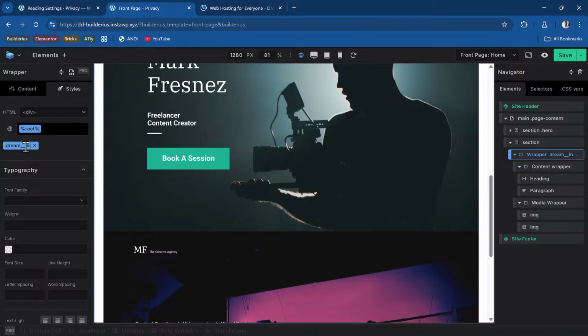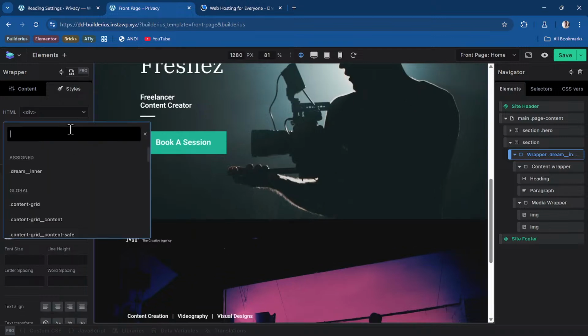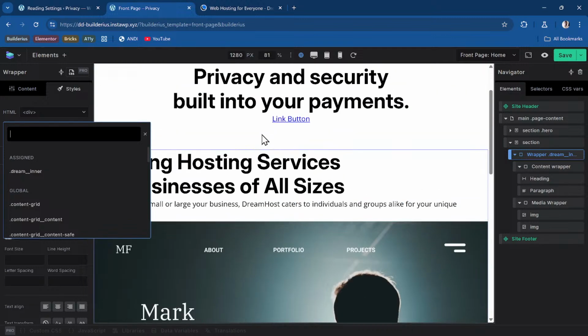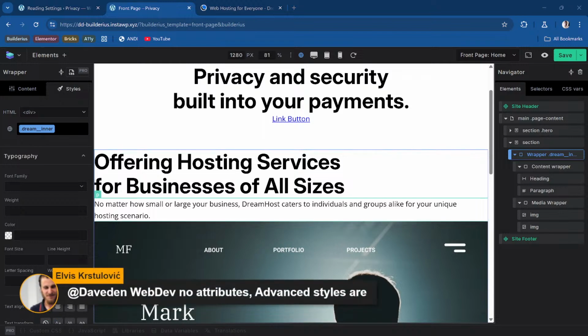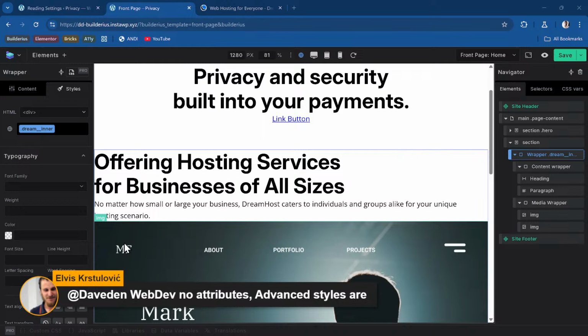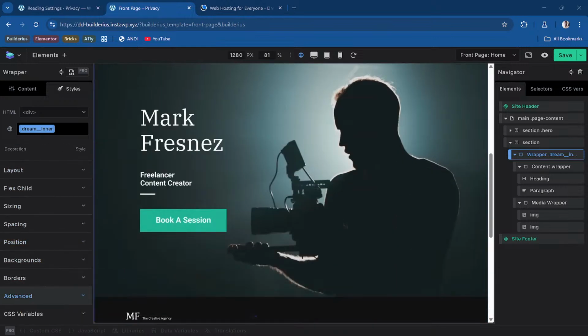Then let me get rid of the container. Or should I leave it? Okay, no. Let me get rid of the container because I'll just style everything from scratch. Yes, that's what I meant. I meant advanced styles. I was trying to say styles and I said attributes. So under the styles, under advanced, then I'll have to add all my styles from here.